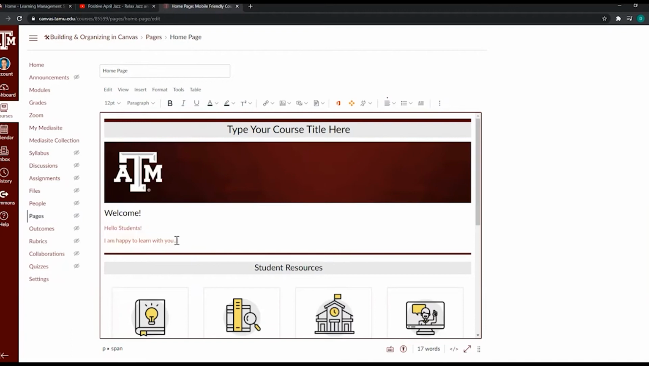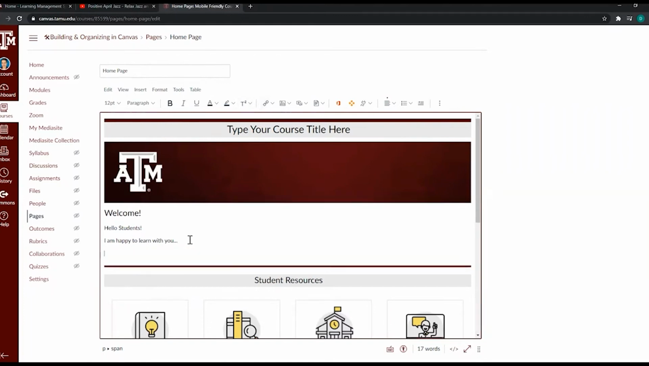We still need to change the font color. So make sure the text is highlighted. And I can go back to my Rich Content Editor tools. I'm going to change the text color. I'm going to make it black. That works for me. And you can see that you have different tools within the Rich Content Editor to format your content. I'm going to press enter to go into the next line.